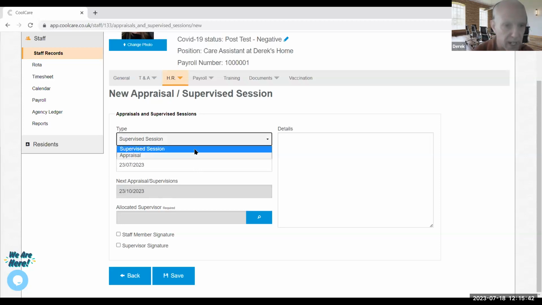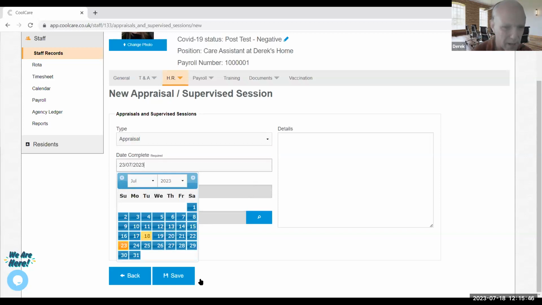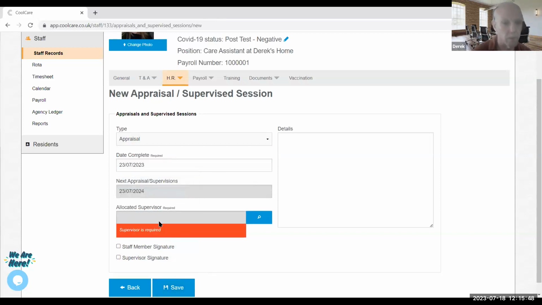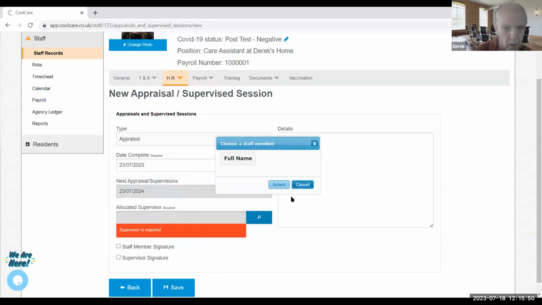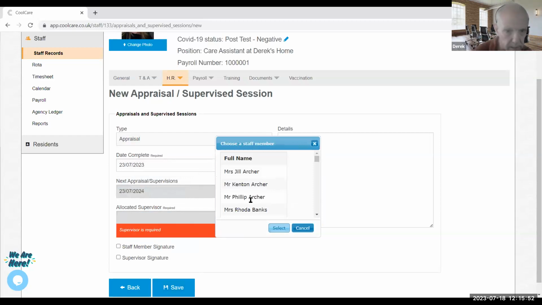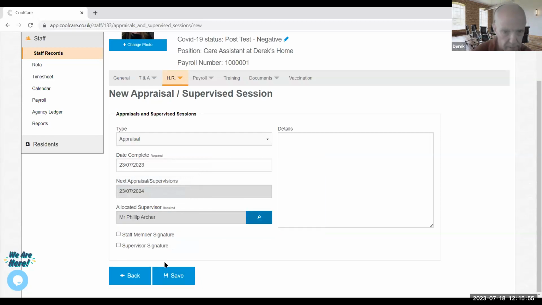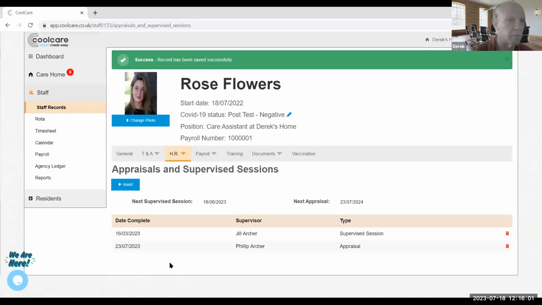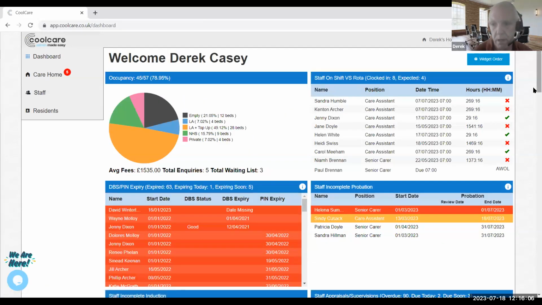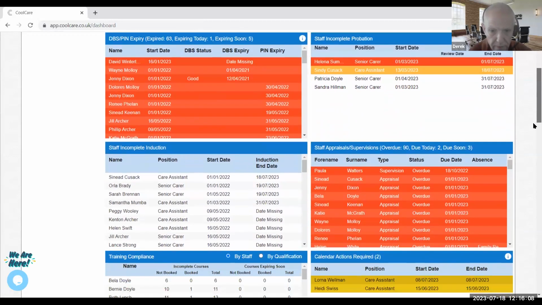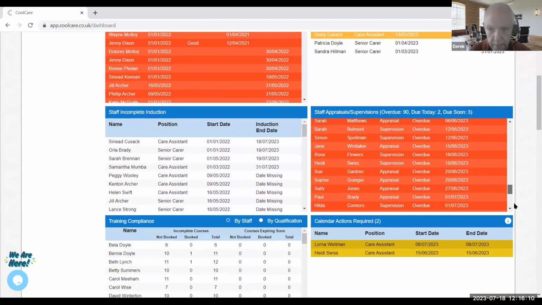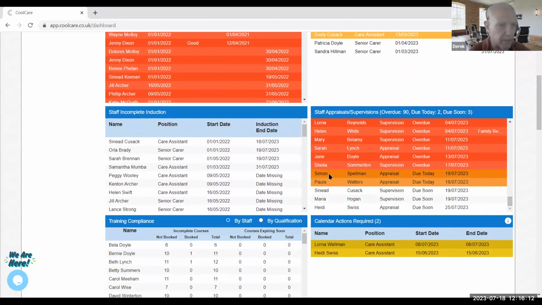Okay, let me just change that back to what it should be so we can make sure Rose disappears. There we are. If I save that, oh yes, I've got to say who did the appraisal. I'm going to pick someone there. I can also say about the staff member or supervisor's signature, but let's save that. Good. Let's go back to our dashboard. Remember, it was Rose Flowers. And if we come down here, we should find that Rose has disappeared.